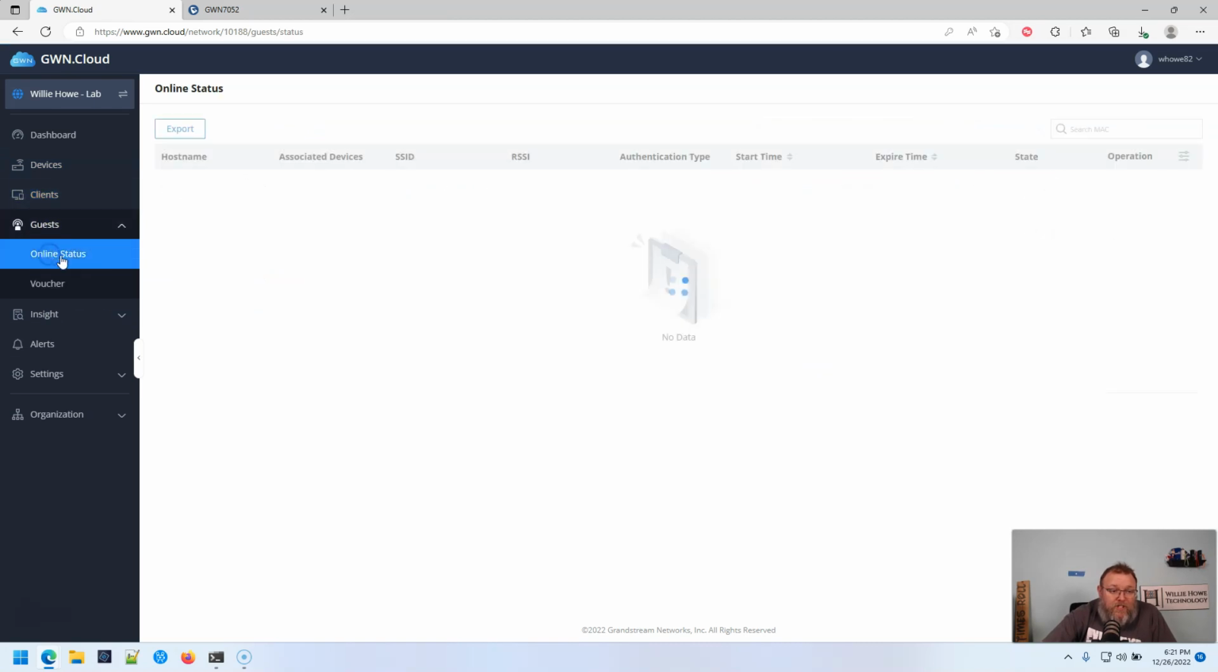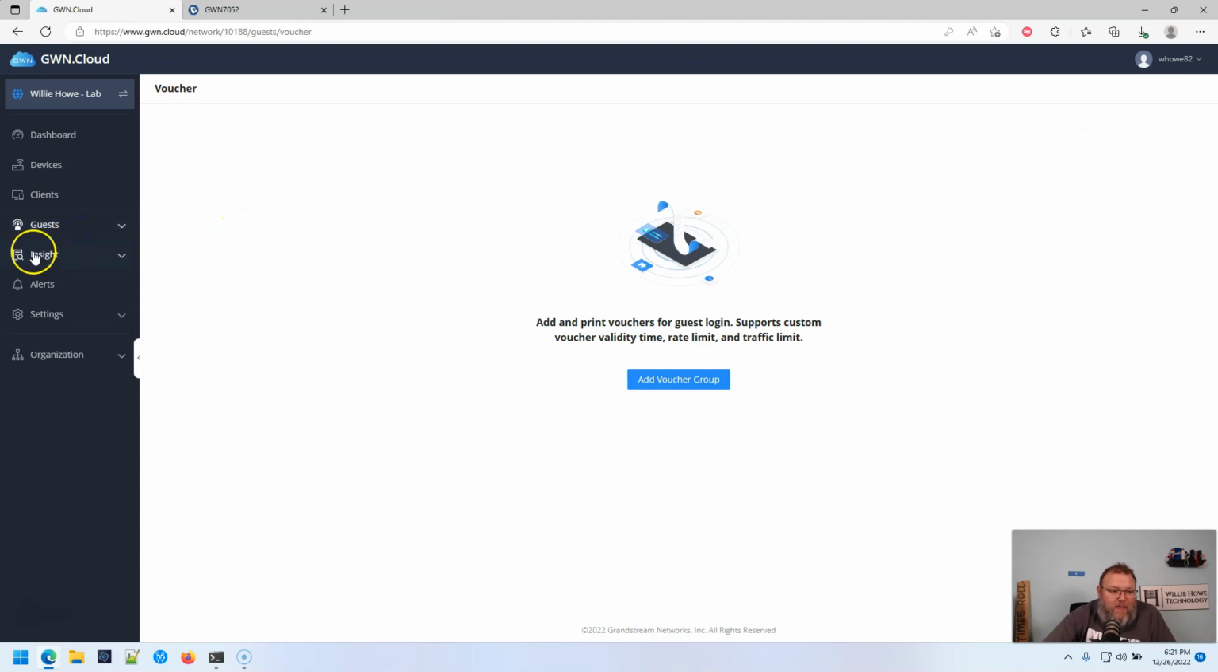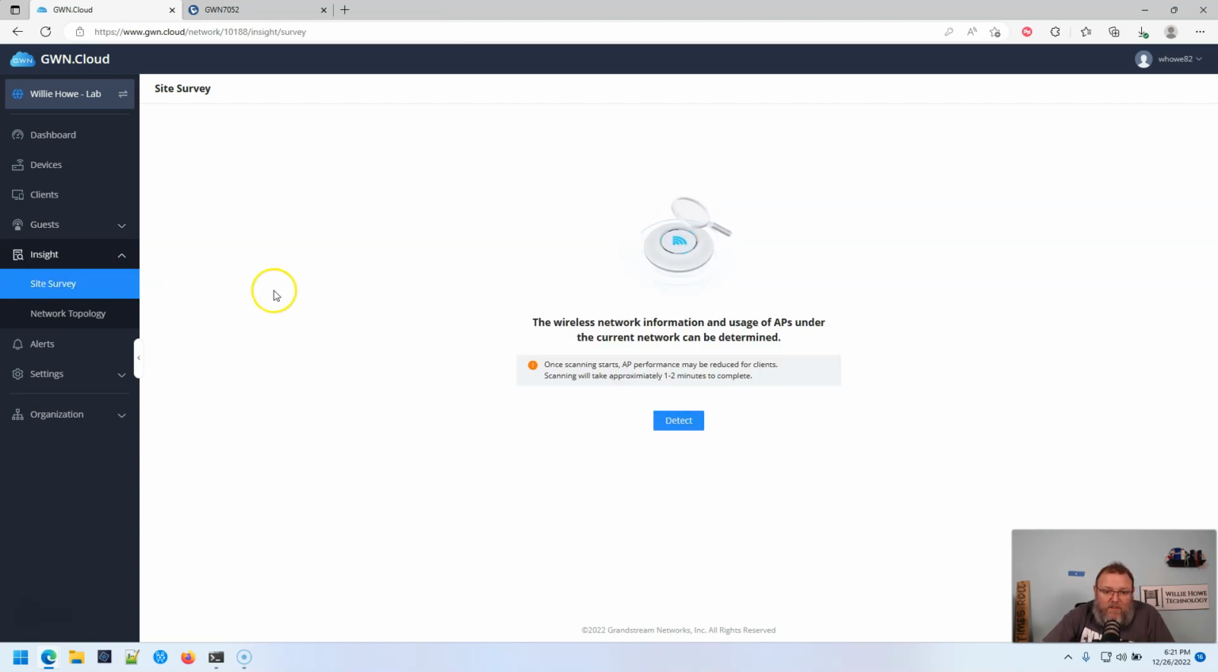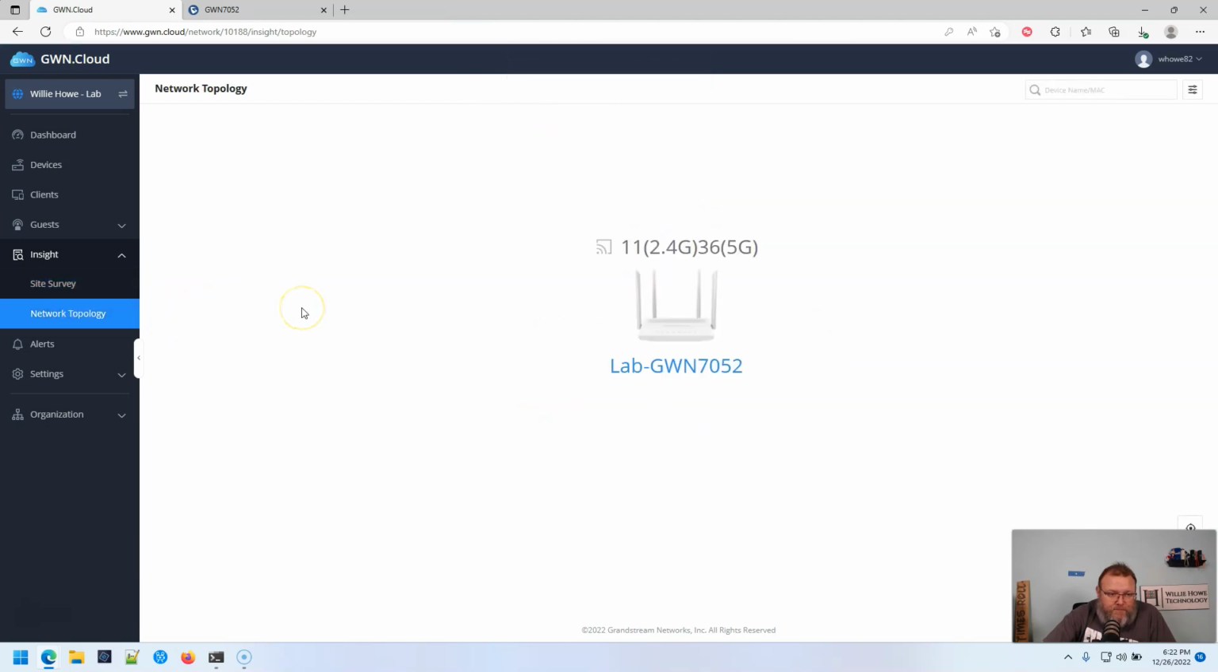We can come in and we can check out any guests and their online status. We can take a look at the vouchers. I don't have any vouchers set up currently. And then we can come in, we can do a site survey with this device, and you can see that once scanning starts, AP performance may be reduced for clients. Scanning will take 1 to 2 minutes. So we can do that. So we could hit detect. I don't have anything. It's not going to let me do it with the router.